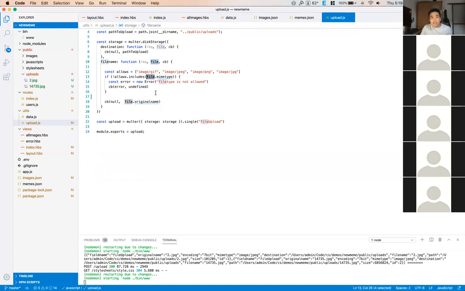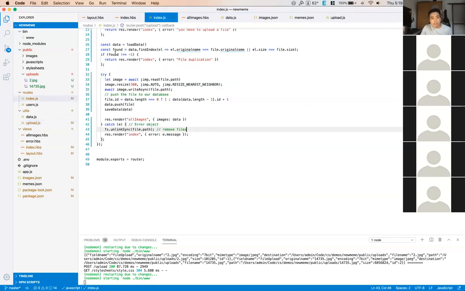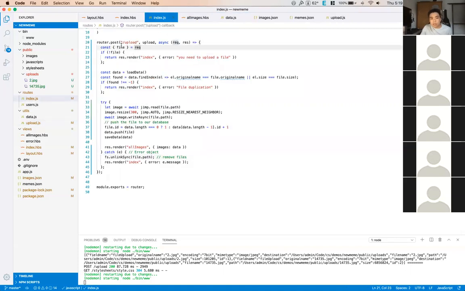Only after everything is done here, multer will give us something called the request file. Only by then do we have the actual file, and that's why we can only see the size after we get the request file.